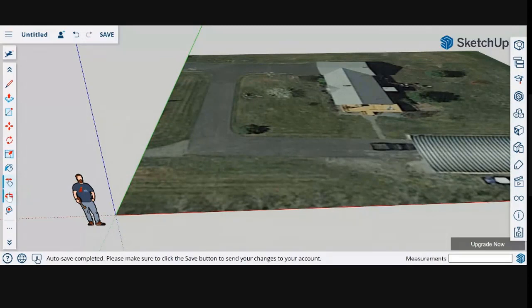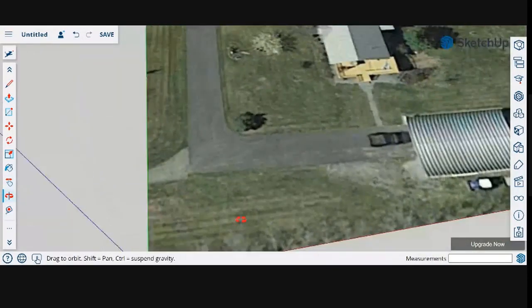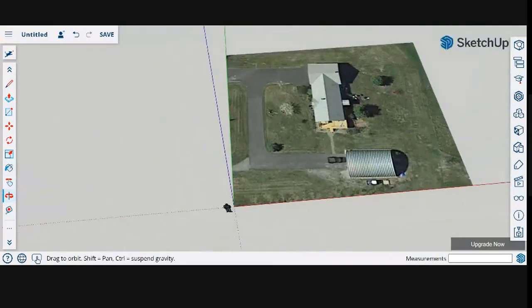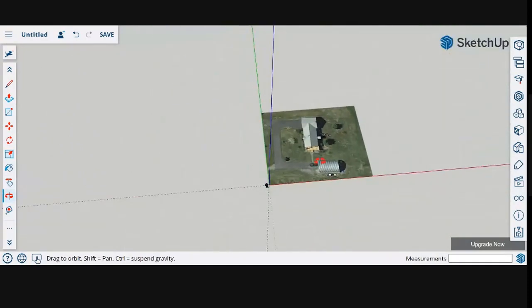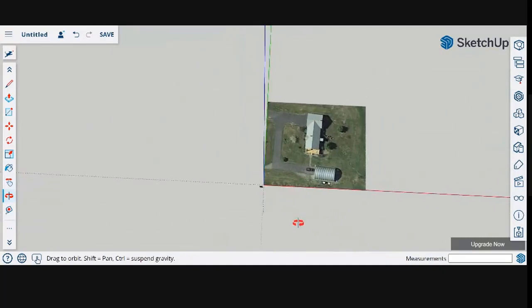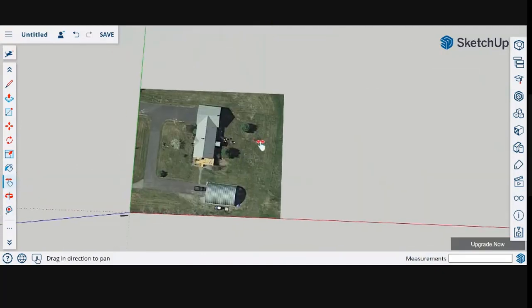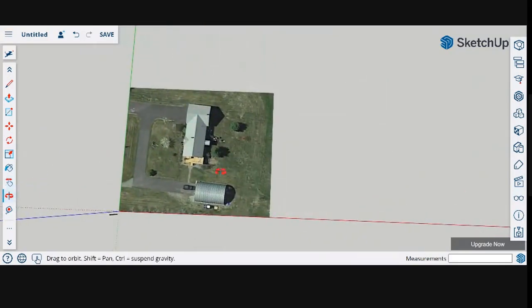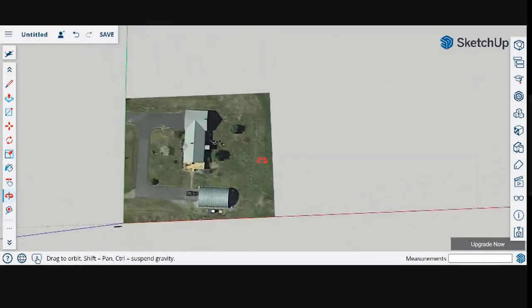So I'm going to use my orbit tool to look straight down. I'm going to zoom out. So I'm looking straight down on it. I can use my pan tool and slide it, moving it over. So again, I'm looking down. And why I might do that is I can check the scale.